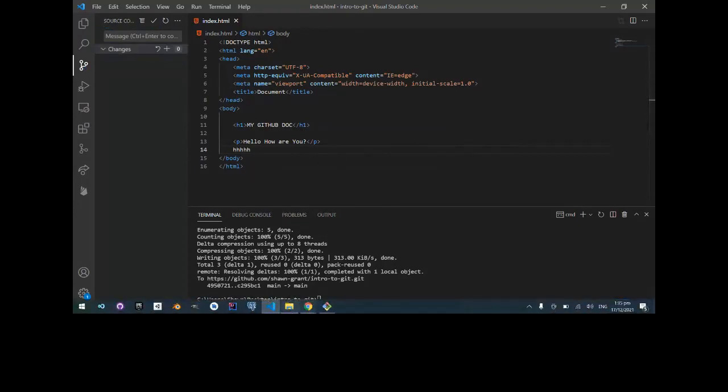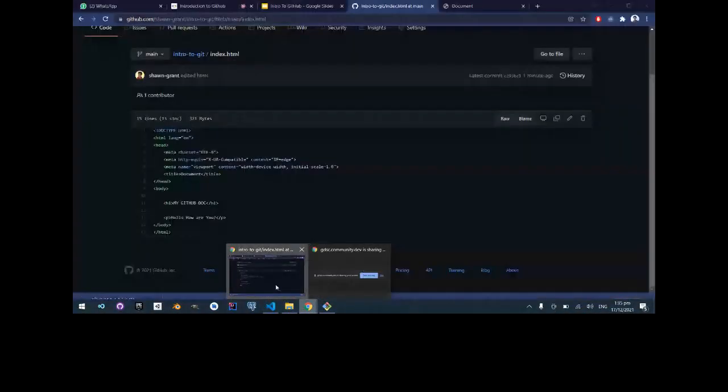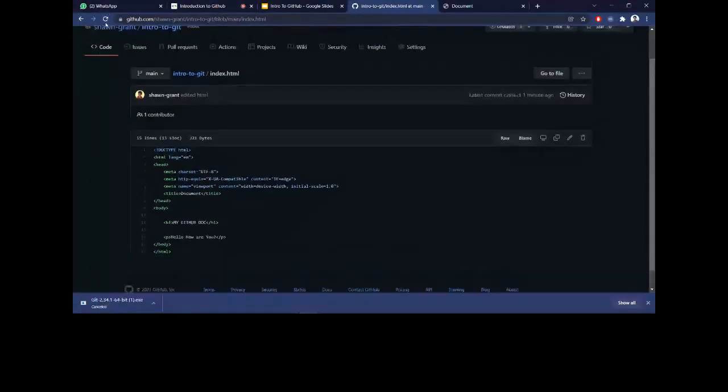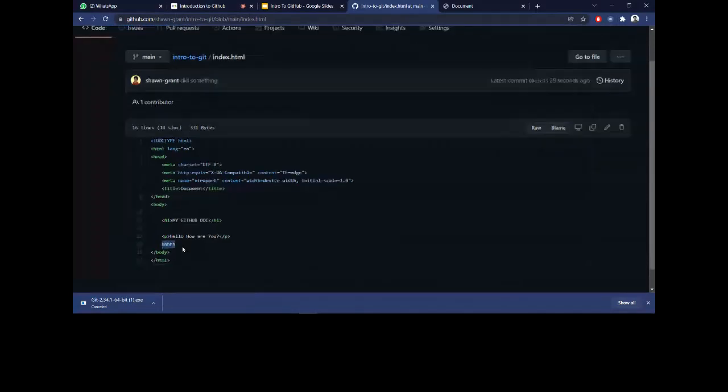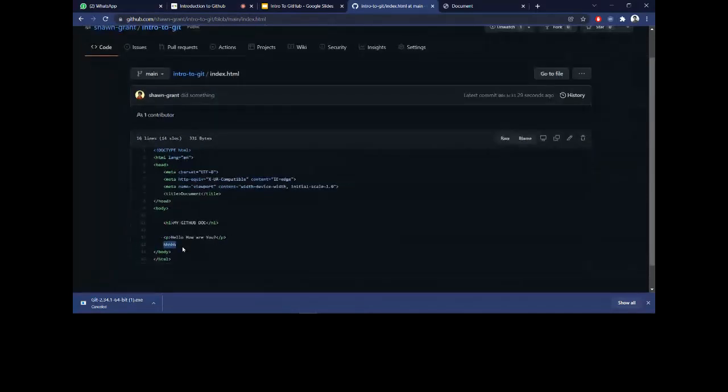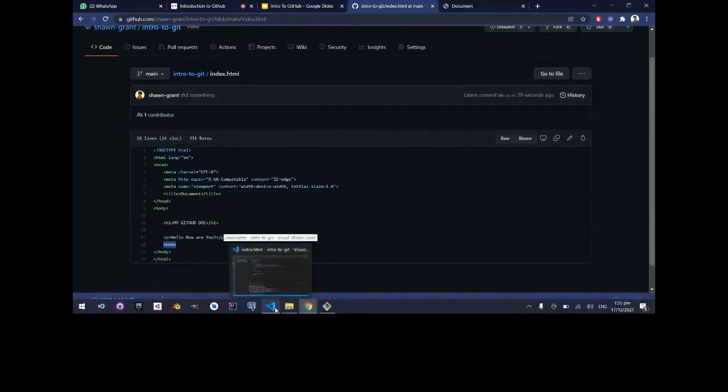Okay, it was successful. So back to the site, reload, and you see the changes we just made. All right, so now we have a functioning GitHub repository and we uploaded our changes.